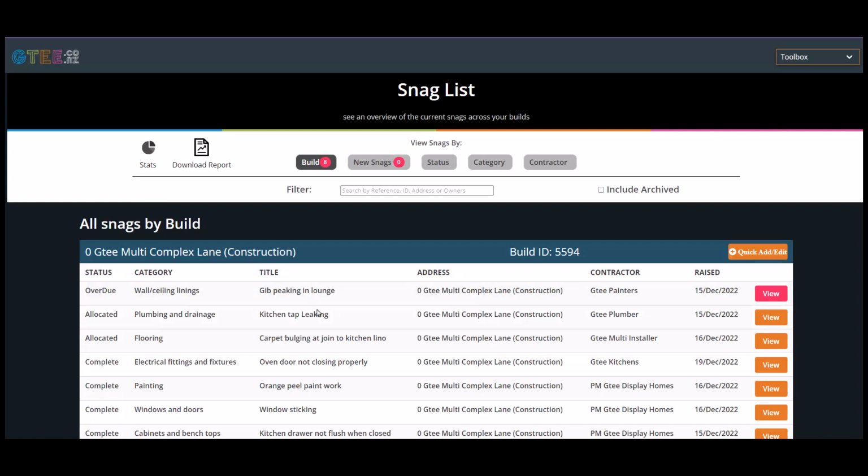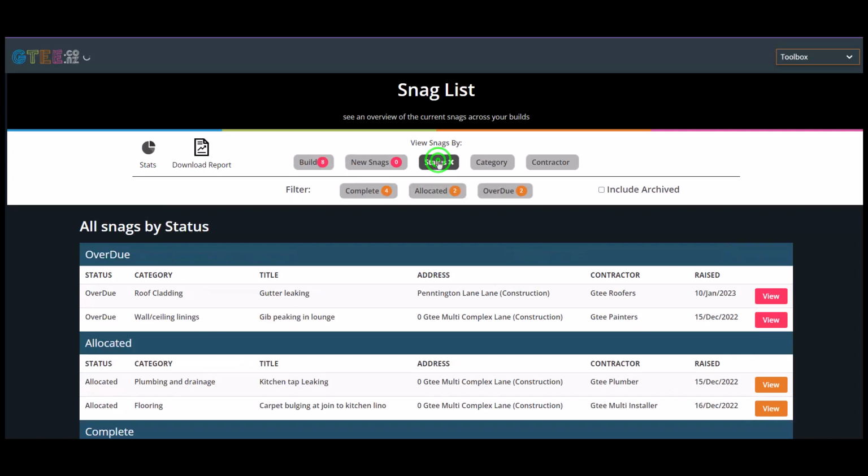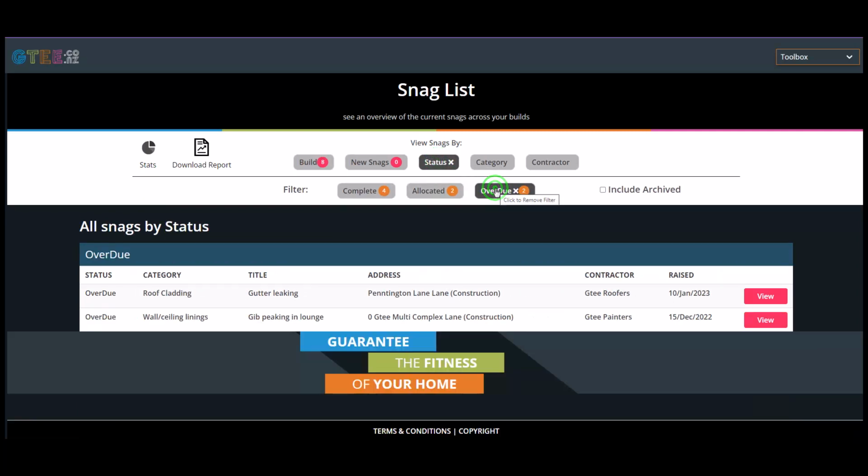This is where we can use our filters. Using the filters, we can view snags across all of our builds by whatever criteria suits our needs. Filters will be covered off in greater detail in the snag statistics video, but for now we shall choose status and then overdue. Notice there is no quick editor option available as we are now working with snags across all of our builds and not across an individual property. Click on the View button for our peaking jib.